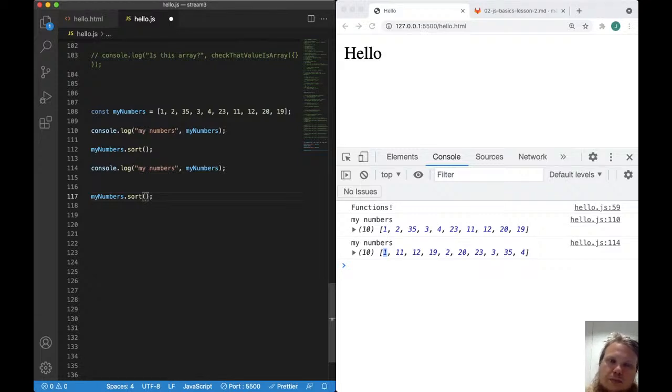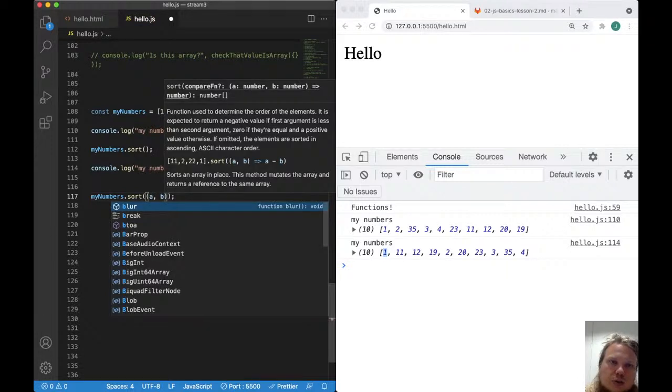The simplest way is to use the fat arrow syntax again, and we call these items A and B. You will also see in the documentation examples that they use A and B. You can call them first value, second value, or whatever you want, because when you define functions, you can define the names as well. But common practice is to use A and B in this case.